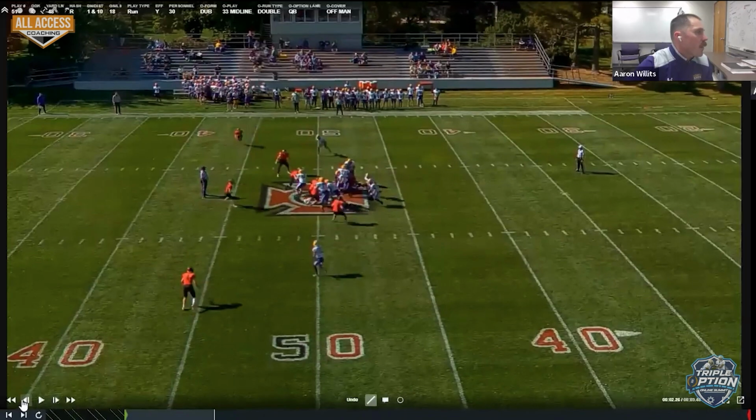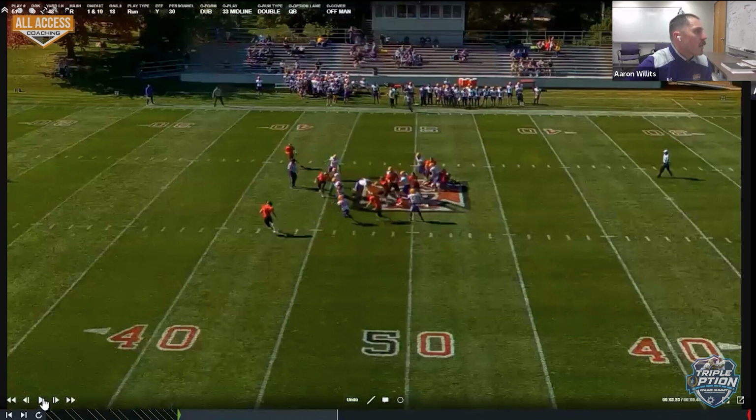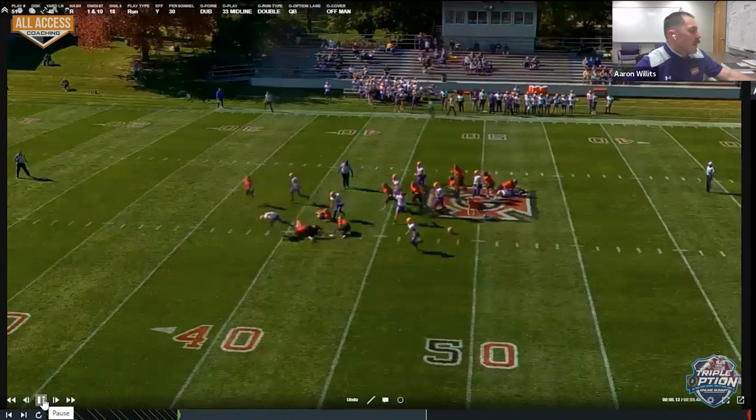Man, look at this lead block coming around the edge. Boom. Kicked. Inside half. Receivers are working. They're working.